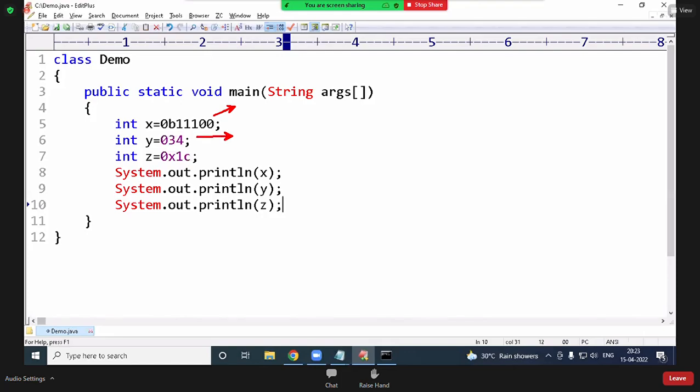So this is binary literal. This is octal literal. This is hexadecimal literal. Here binary literal, octal literal, hexadecimal literal. Note on this program.